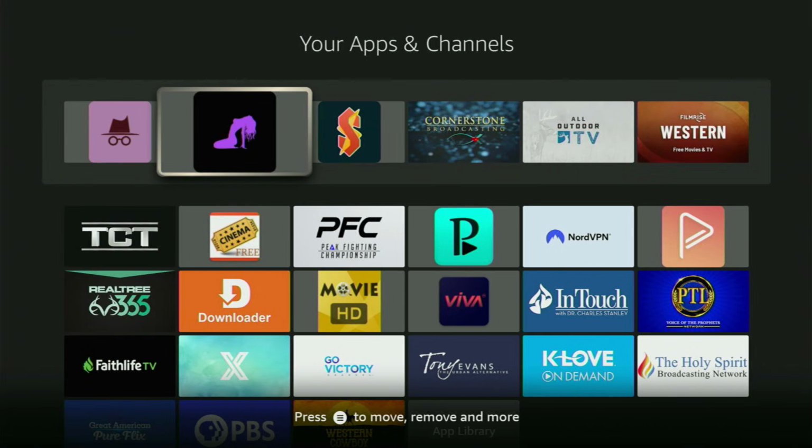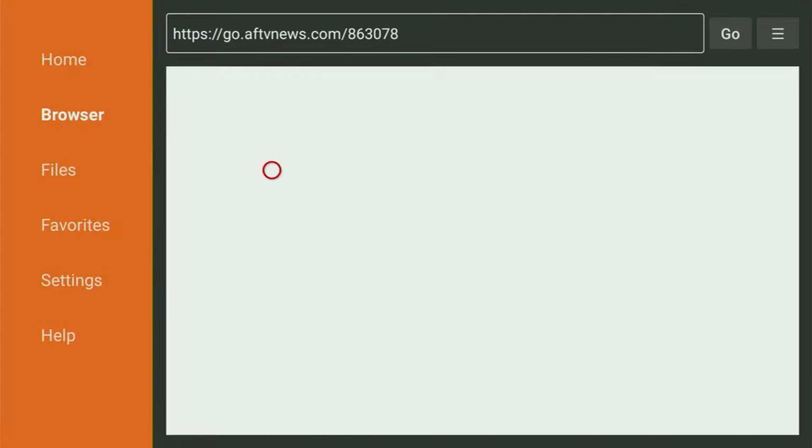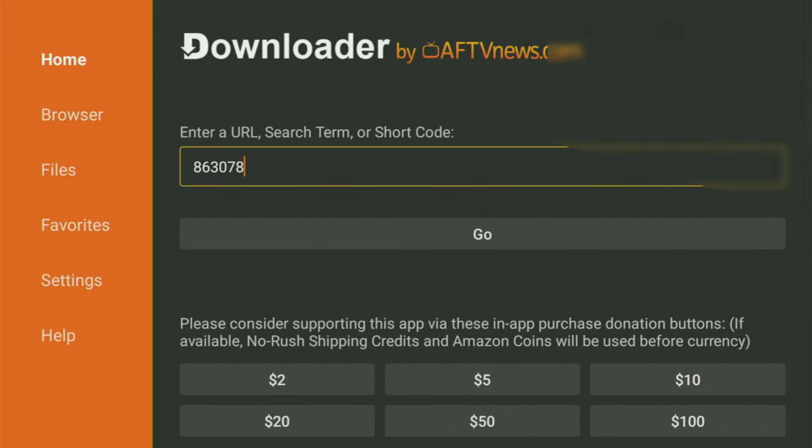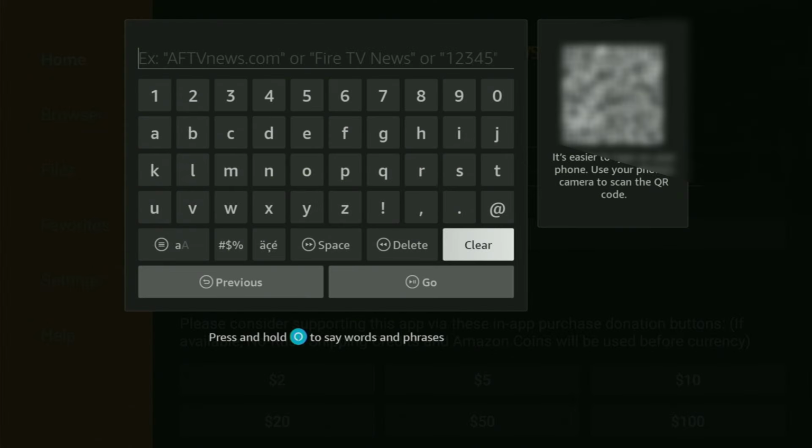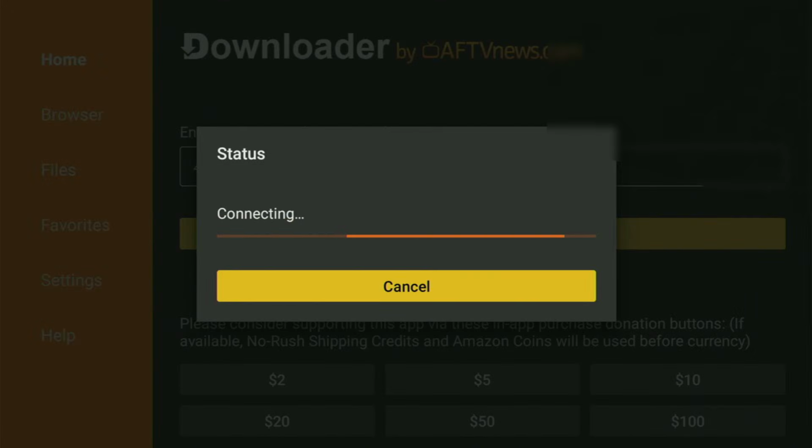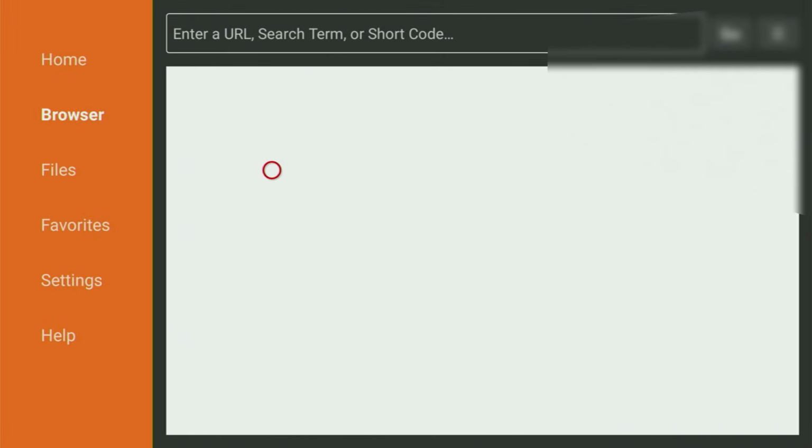Here they are. And now I got one more similar app for you. So we head straight back to Downloader, erase that old code, and now the last code today will be 438713. So once again, 438713, click on Go, and wait for the download to start.